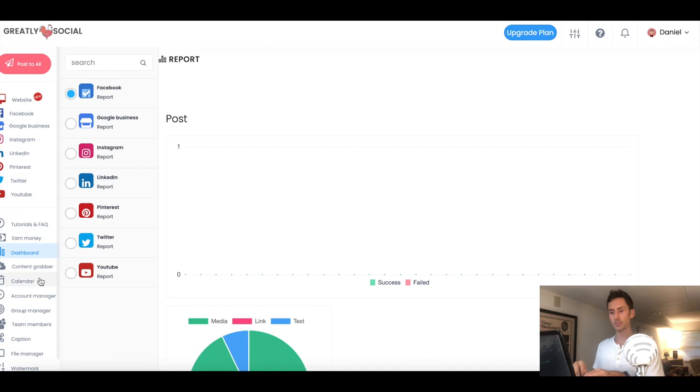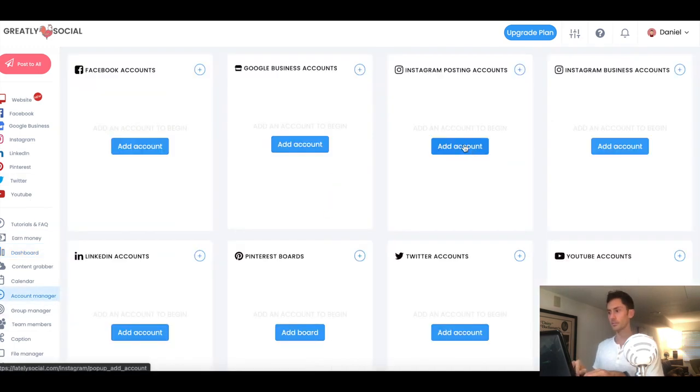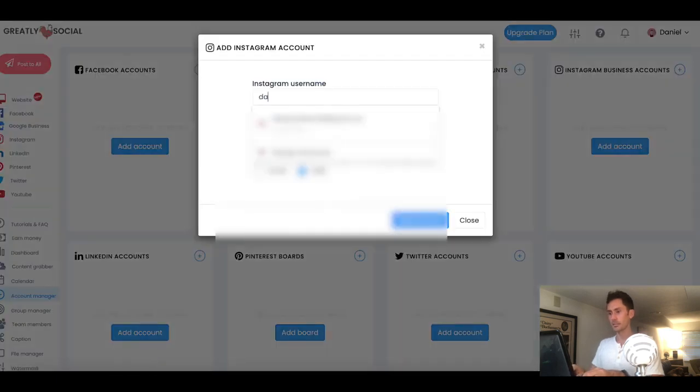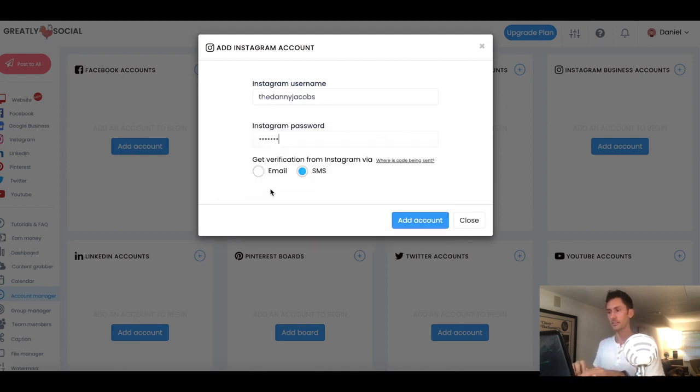And from your dashboard page, the first thing you want to do is go to your account manager. From your account manager, under Instagram posting accounts, you can click add account. And here you can enter your Instagram username and password. There's an option to get verification from Instagram through your email or your text message.